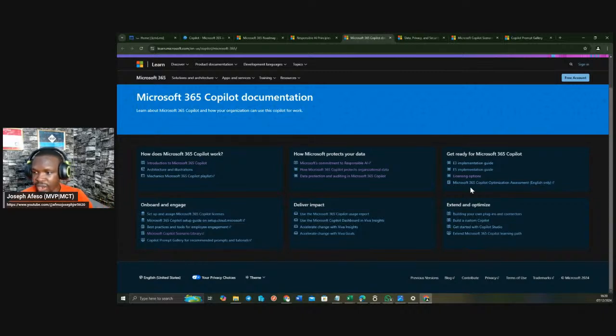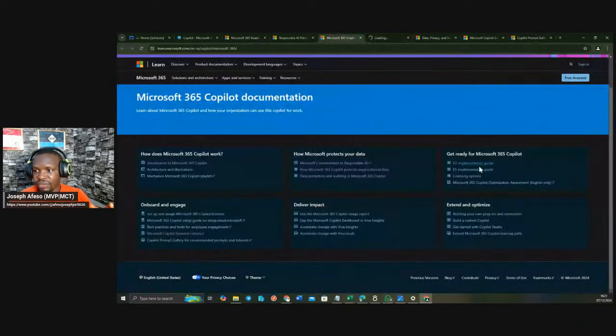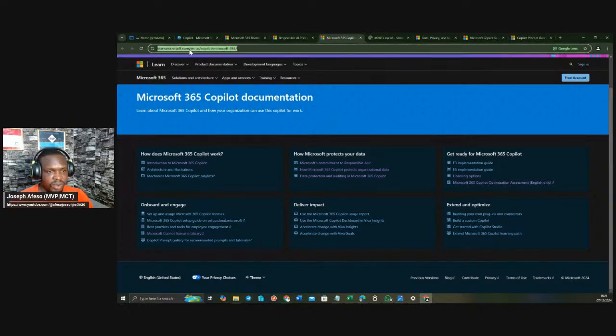Now, looking at the Microsoft 365 Copilot optimization assessment. This is again very, very important for an admin to go and check out and see what is required of them. And if you also check extend optimization, deliver impact, then onboard engagement, all of these, this link is definitely going to be very useful.